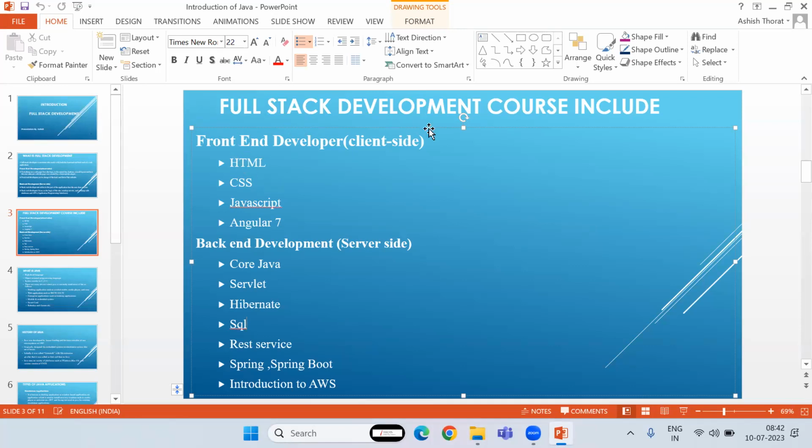Similarly, on the client side, we will have some introduction to HTML, CSS, JavaScript, and after that, we will learn AngularJS and Angular 2, or maybe just Angular. There is a version name change there. So we will learn these technologies. This is around a 2 or 3 month course, and daily 1 hour we will invest for this session.